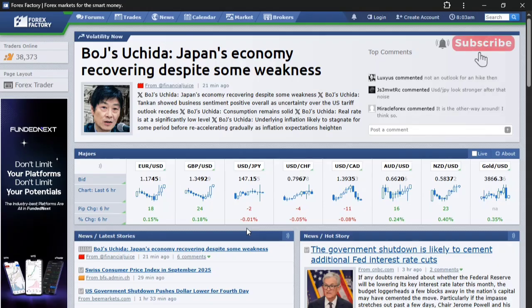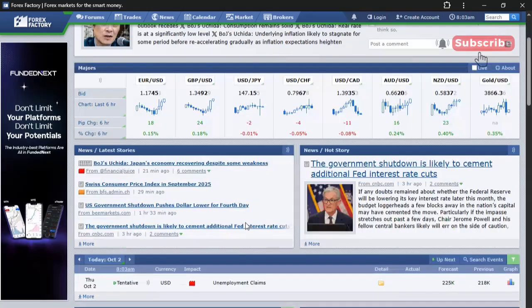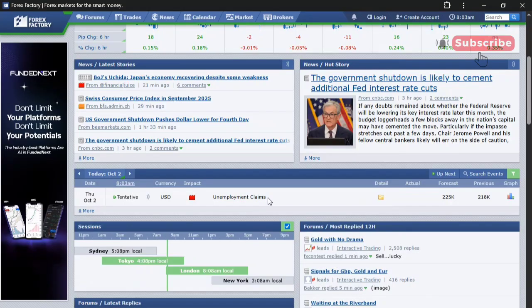So now we have multiple economic data that are being released in the market. We have the unemployment claims, we have the non-farm payroll, we have the gross domestic product, and we also have the CPI, which is the consumer price index, and etcetera, right? So now this is where we look at them, right?